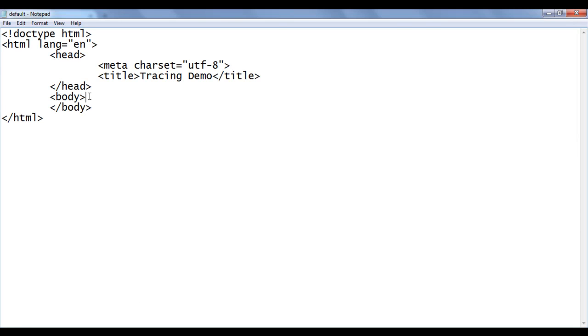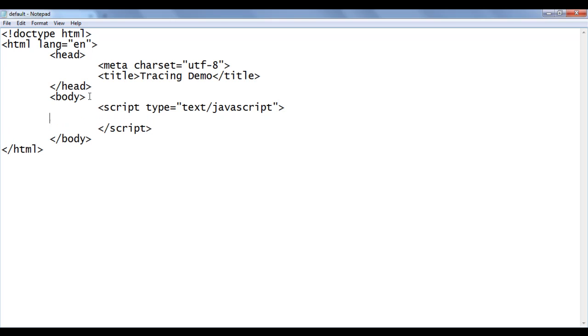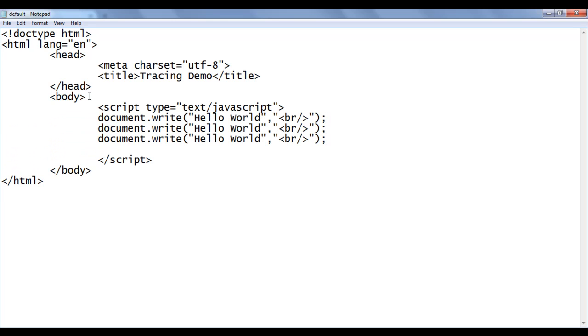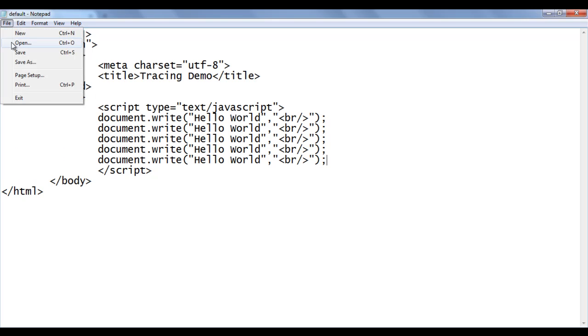I go to notepad, in between the body section, I say here script type equal to text/javascript. Then I say here closing script tag. Within that I say document.write, in double quotations I say hello world, double quotations comma. I also give the break tag so that the browser should move the cursor to the next line. I'm going to copy this line of code, paste few times, 1, 2, 3, 4. File, save, go to browser and refresh.